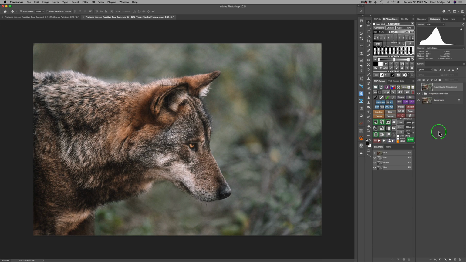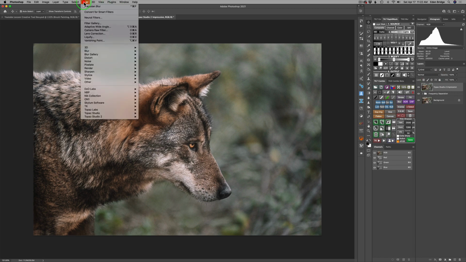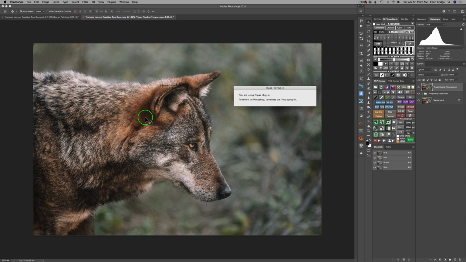After I finished the frequency separation, I went ahead and stamped everything to a layer and named it TOPAZ Studio 2 Impression for the impression filter, so I remember what I did. But anyway, you need to go into TOPAZ Studio 2 with an actual image. You can't take that frequency separation layer into TOPAZ Studio 2. So you actually have to have an image that you're going to take in. So I'm going to go ahead and come up to Filter, and we're going to go ahead and launch TOPAZ Studio 2, and we shall start turning this into a painting.